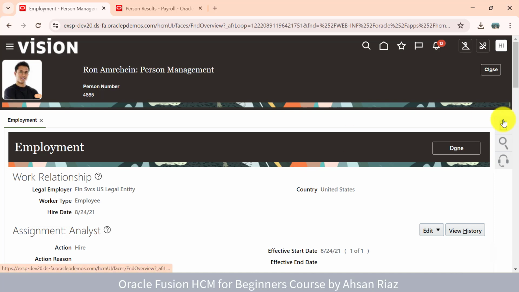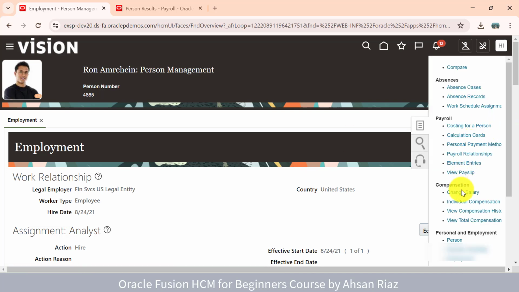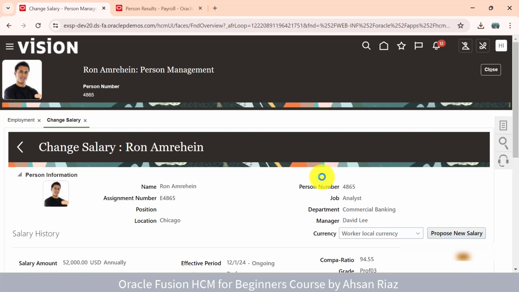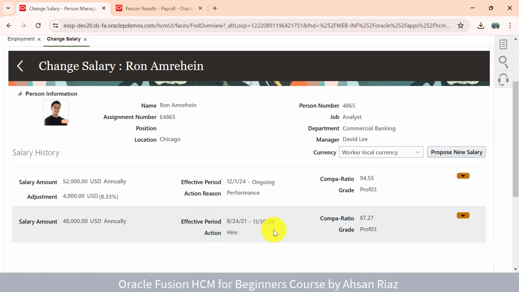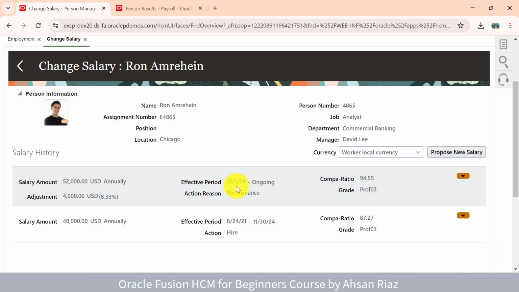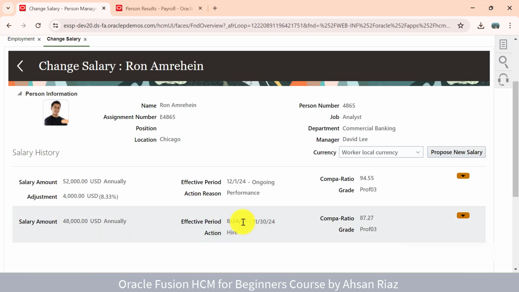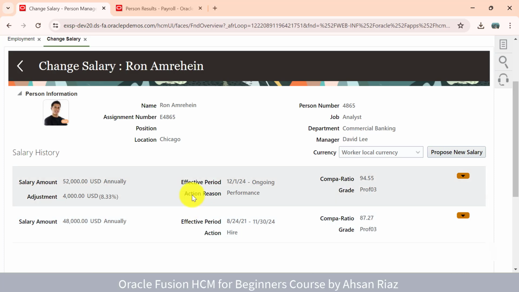So now if you view his salary, we can see his salary till 30th of November is 48,000, but from 1st of December his salary changed to 52,000. So of course, when we run the January payroll, his salary will be processed as per the new salary, right? But since the change is backdated and his December payroll is already processed, how do we do that in Oracle Fusion HCM payroll?